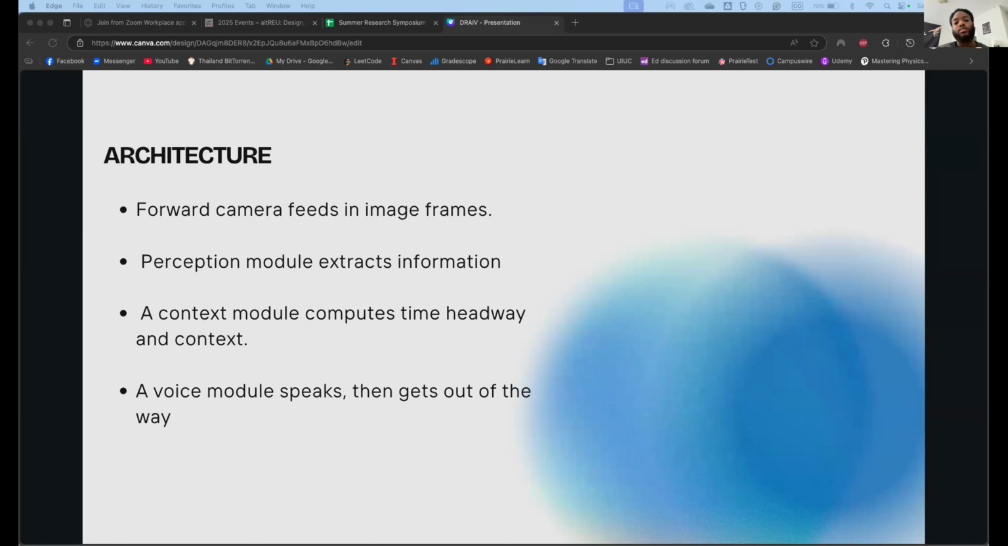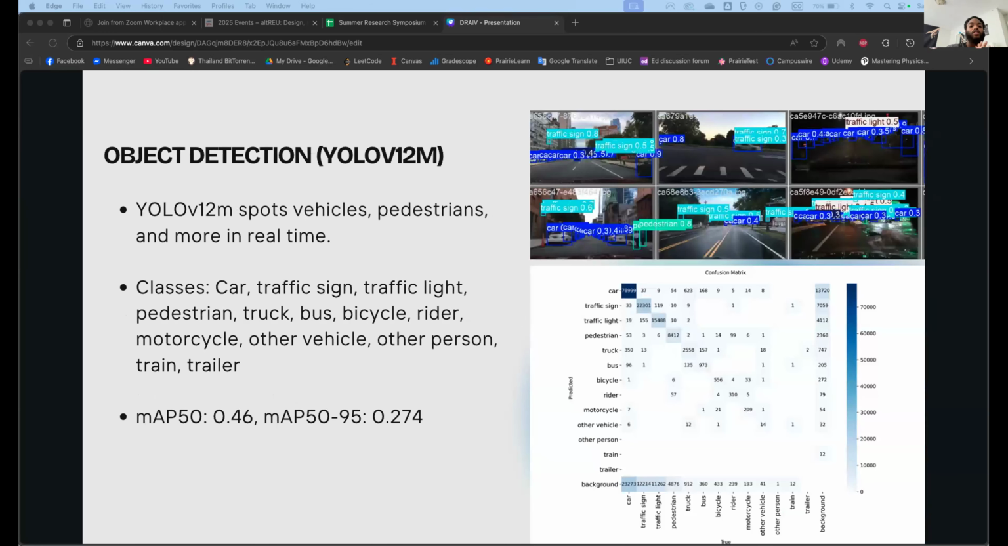So our architecture basically follows this flow: a perception system collects data from the front camera in the form of frames, collects information from the frames and performs certain computations with that, and sends it to a context engine. The context engine uses that information to generate messages that are sent to the voice module, and the voice module then speaks the output. So basically, our system consists of an object detection model.